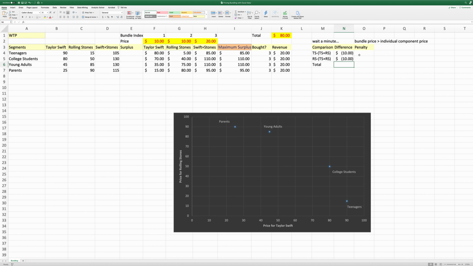So the way we enforce the penalty is if this difference is larger than 0, which means the individual component price is actually higher than the bundle price, then we will use that difference as the penalty. Otherwise, it's 0 for both of them. And the total penalty is the sum of these 2 penalties. So next, we'll put this penalty into the total revenue or profit formula.